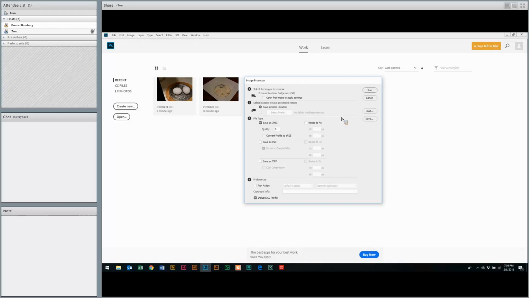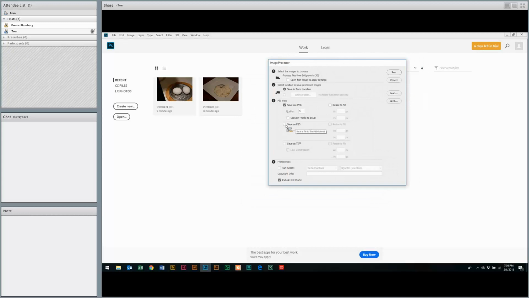I don't have to go into an operating system dialog box and find my files at this point, because I can simply start from Bridge. And it says here, process files from Bridge only. That's 30 files. So I'm just going to leave it at that. You have a lot of options here, but the most important thing is I want to convert these pictures to PSD format, right? And I want to decide where to put them.